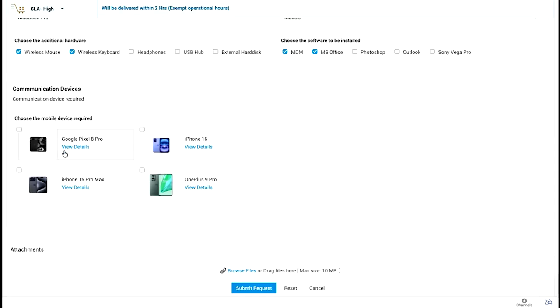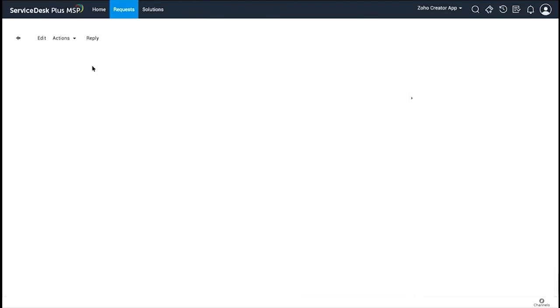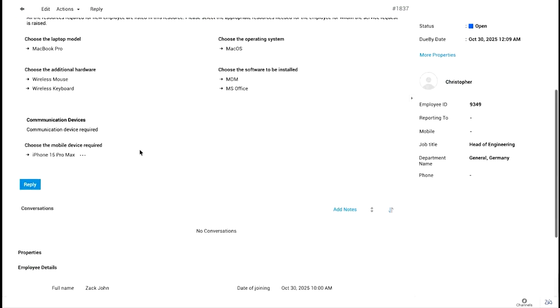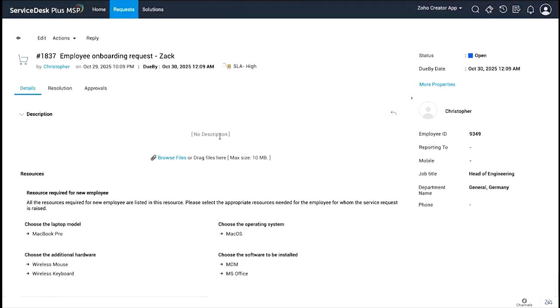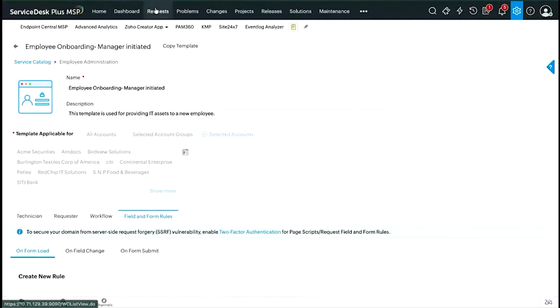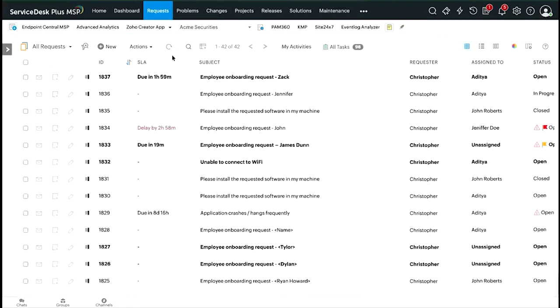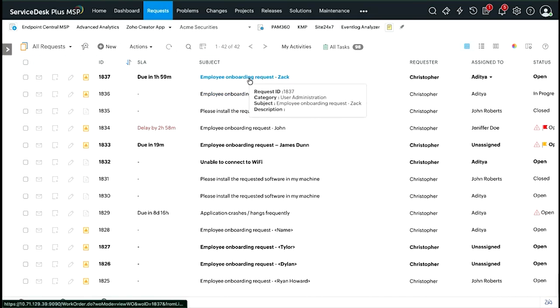And the moment I've made my decision, let's say I want to provide a Google Pixel 8 Pro, or let's say I want to provide an iPhone 15 Pro Max, I can select that and submit the request. The moment I submit the request, I'll be able to check out the request details that I've just created. And similarly, the request would have appeared on the technician's end, right? So on the technician's end, in the request module, I'll be able to check the new request that just came in from a manager of a particular customer organization.